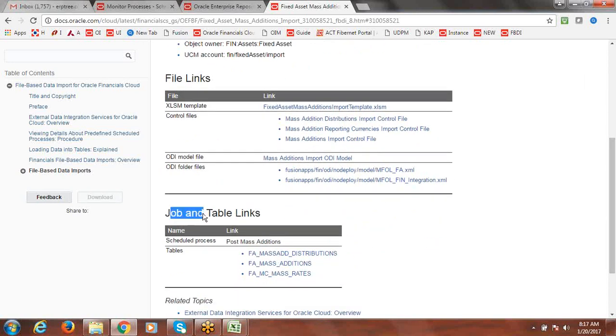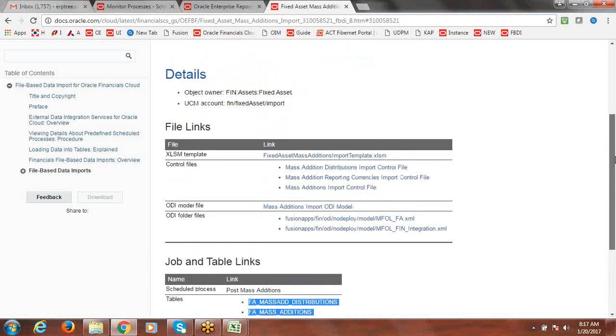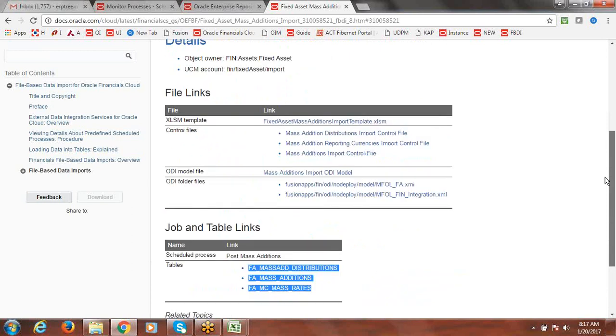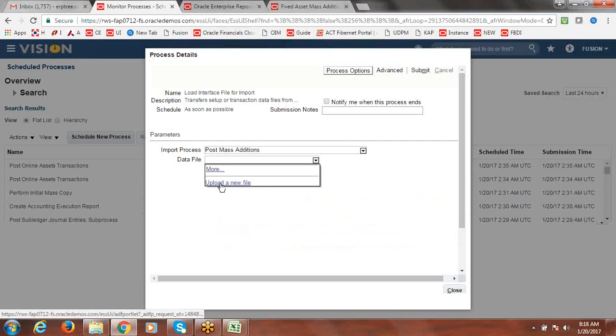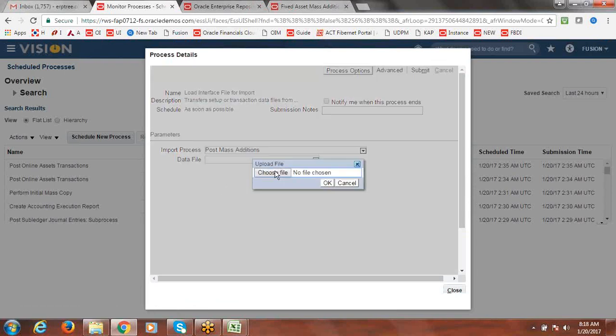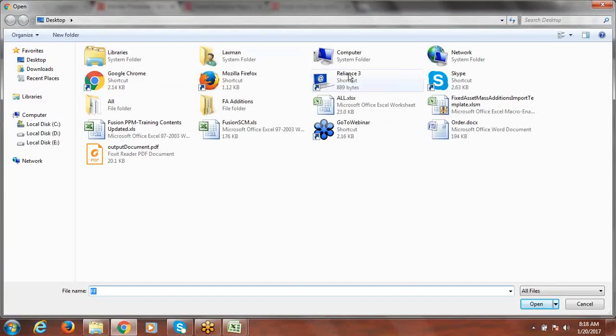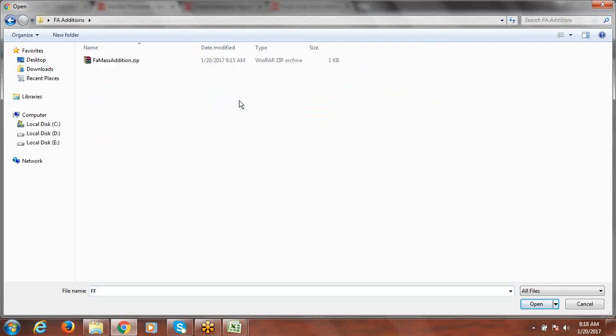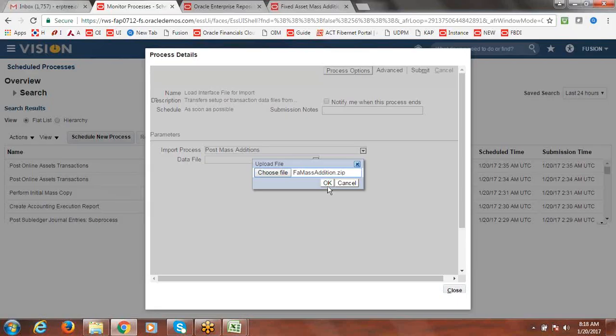Here they give it, see, job name and table link. Okay, the job name, schedule process name is post mass additions, where the data will get stored in these 3 tables. That's it. For every import process, this is how the information you can find. You don't need to remember all the names. From here only you can find it. So directly we'll upload here. FA additions, select this file. First it will be loaded into UCM and it will get selected into this job as a parameter. That's how it works.